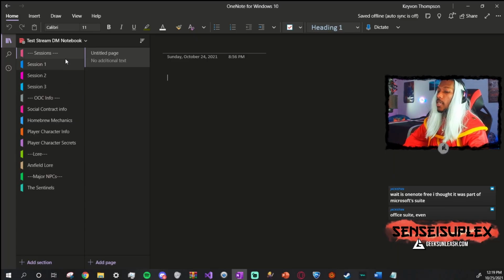The way I have my things is I will separate them all with these category breakers. I'll add a section, add like 3 little lines, and put sessions, and then out of character info, and then lore and major NPCs. Basically everything I can to separate everything and keep it all nice and neat.